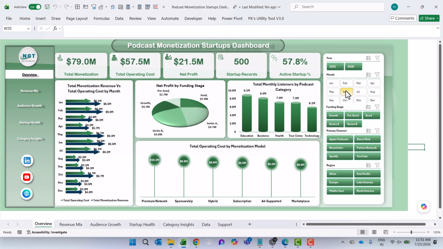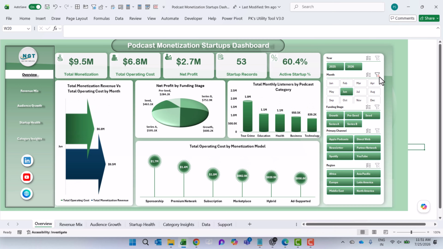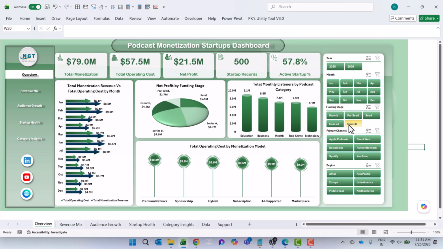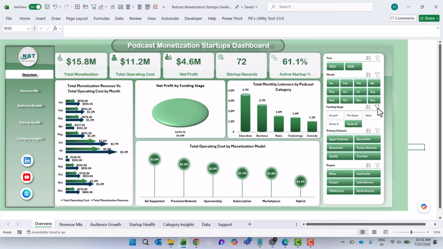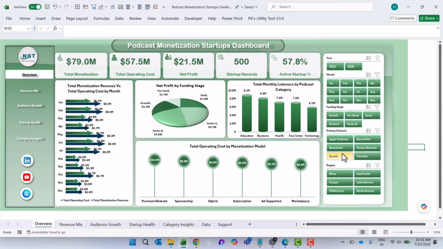Today we are looking at the podcast monetization startups dashboard. This Excel dashboard helps you track monetization revenue, operating costs, profit, listeners, subscribers, and startup activity in one clear view so you can understand performance faster and make better decisions.